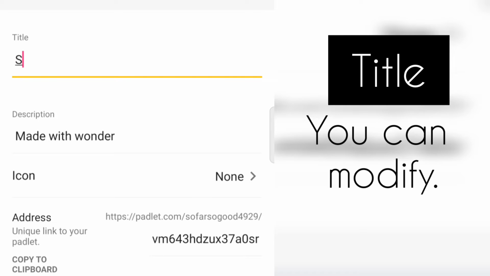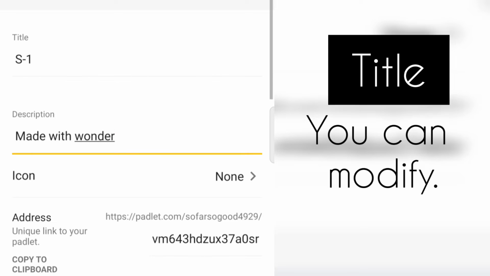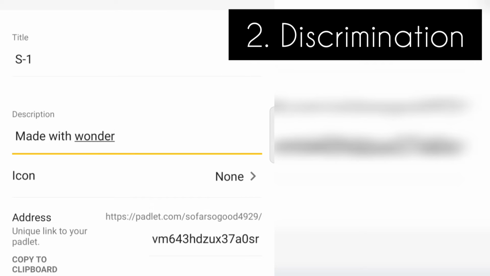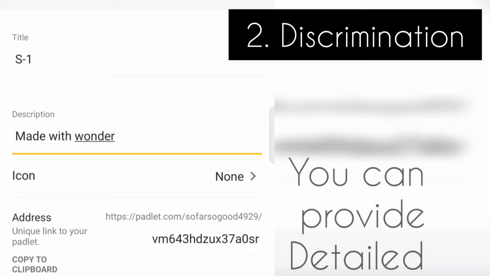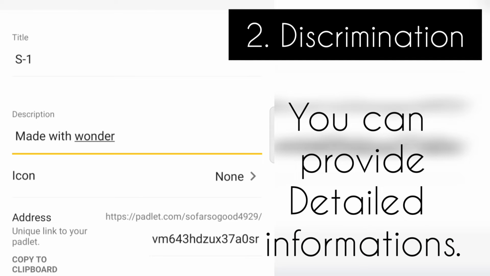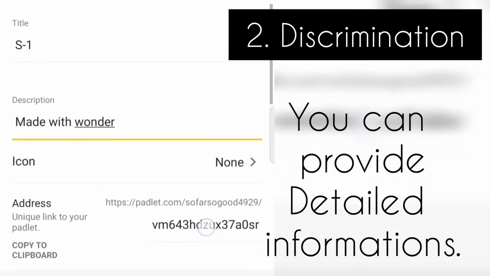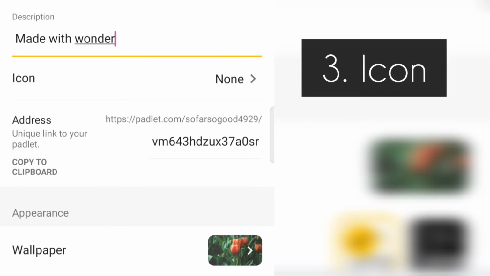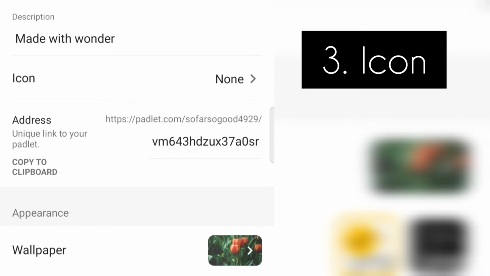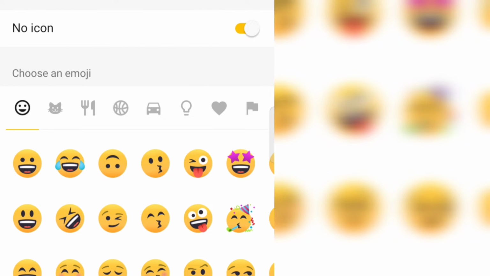Let's suppose I would like to change it to session 1. Here it is. If you want to provide some descriptions in order to get tasks done well, you can add descriptions here that will help your students to follow the same. With the help of the icon, here you will get some emojis. It is up to you whether you want your students to react with the help of such emojis or not.